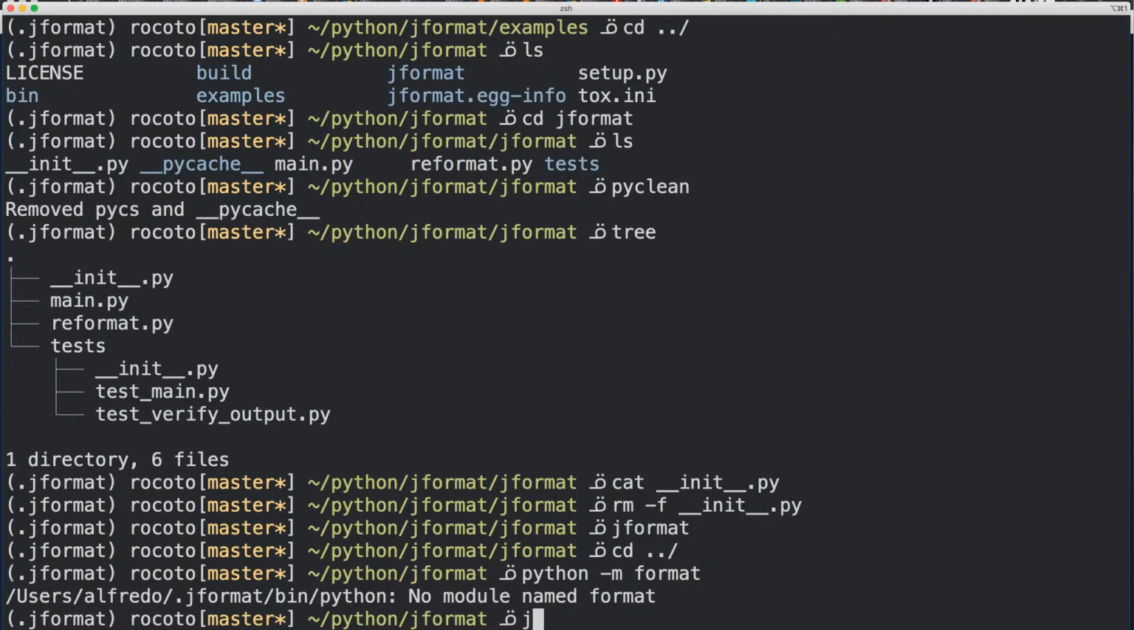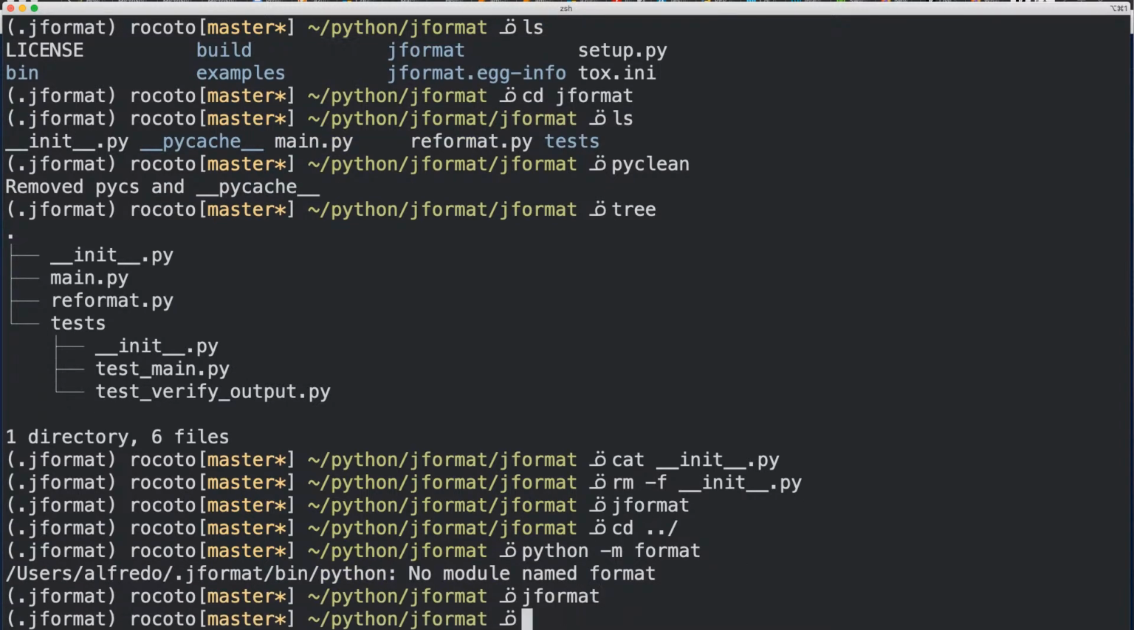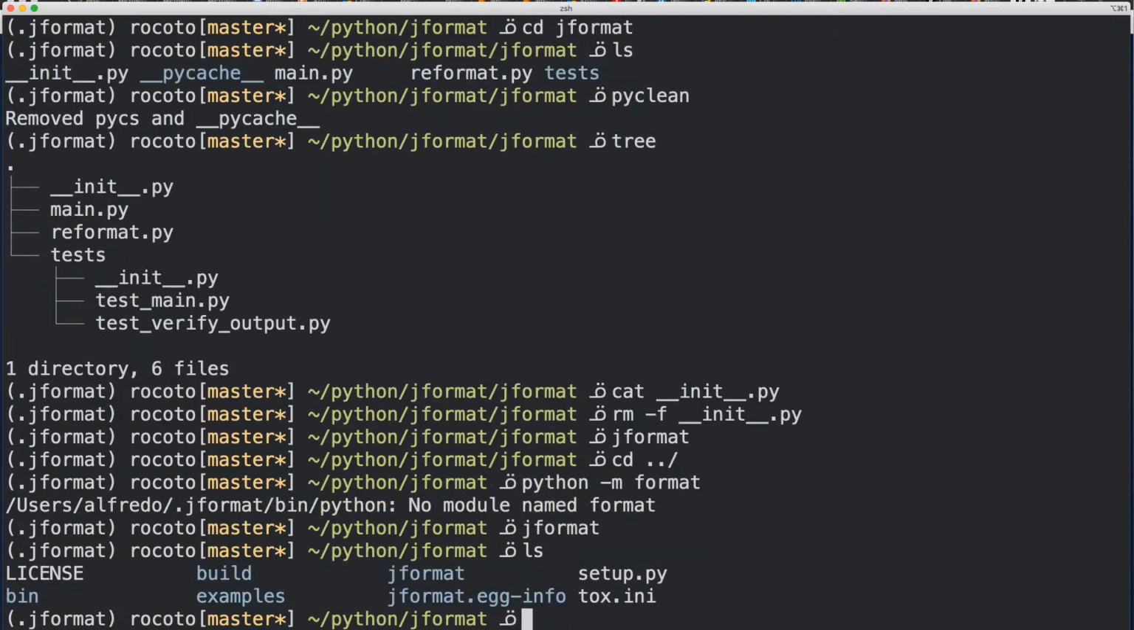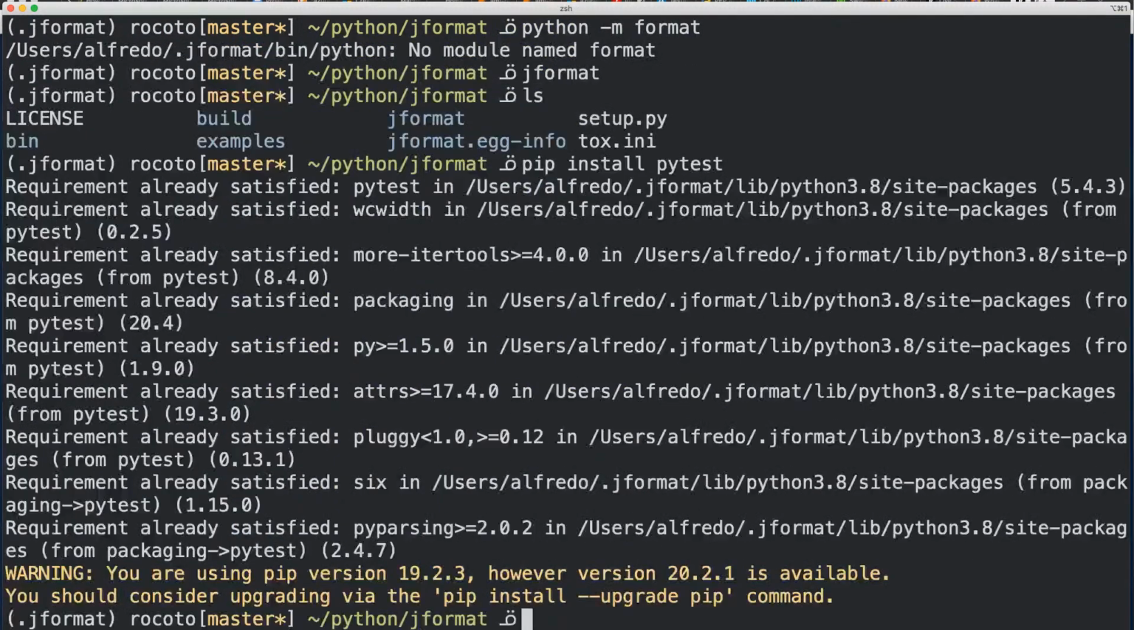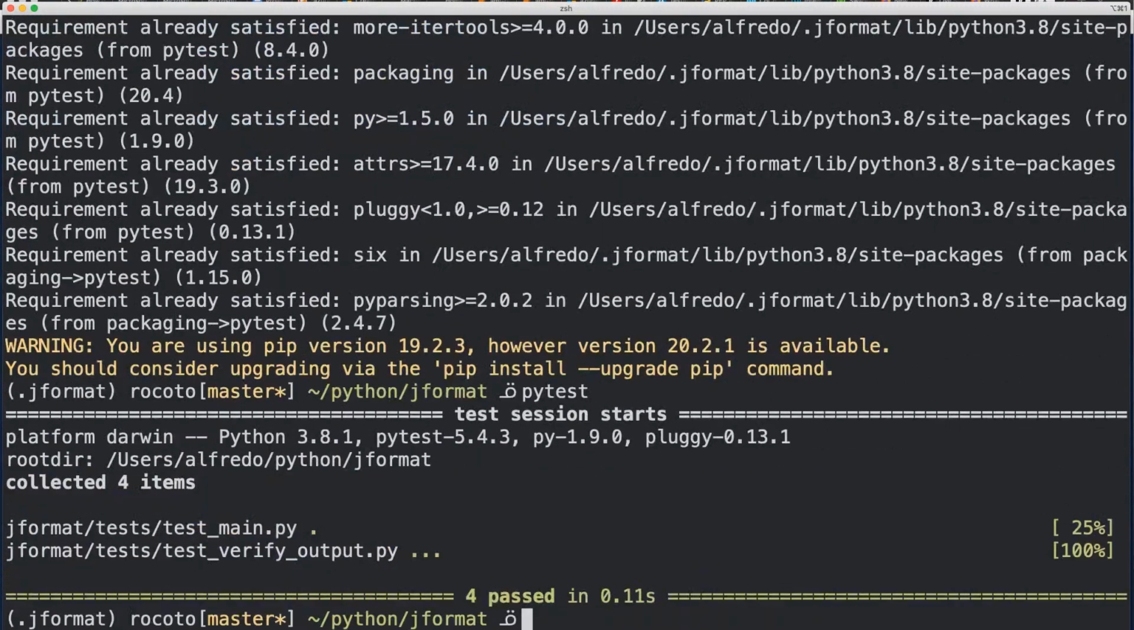JFormat, or like this. Now, I wonder why that's working. That should not work. Probably because files have been moving around. But actually, we have some tests. So I'm going to install PyTest and try to run PyTest here, and then it finds a couple of tests there. It runs them. Everything's good.